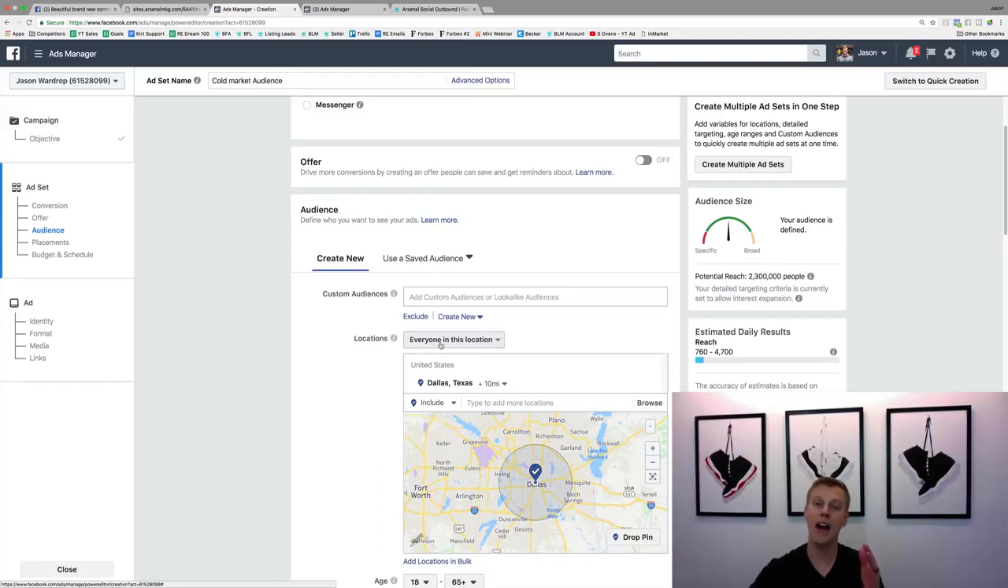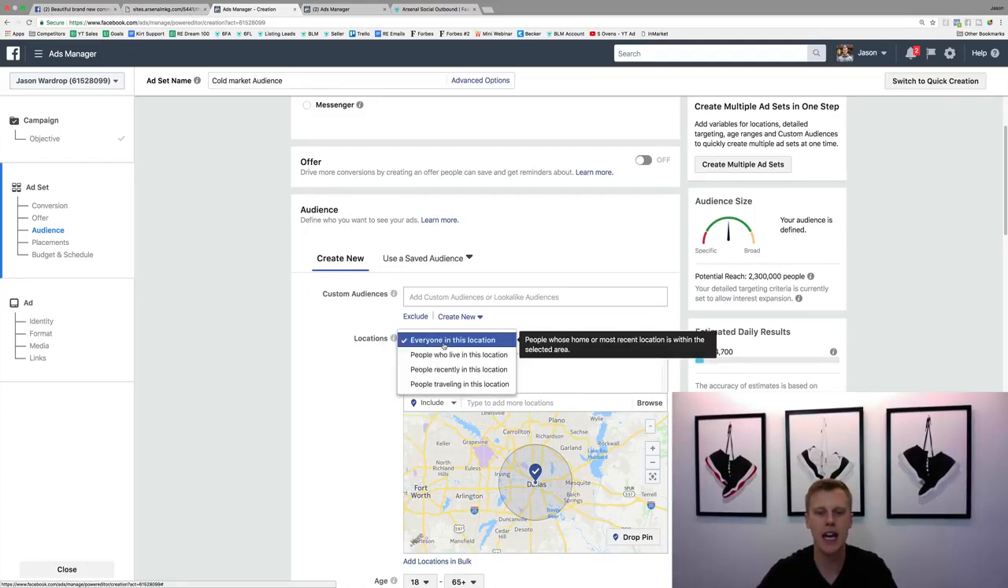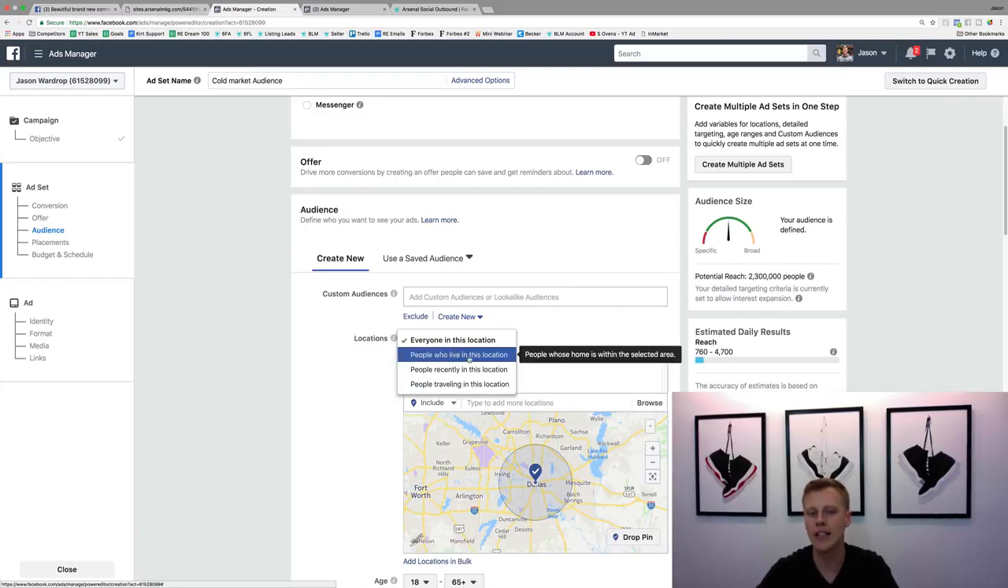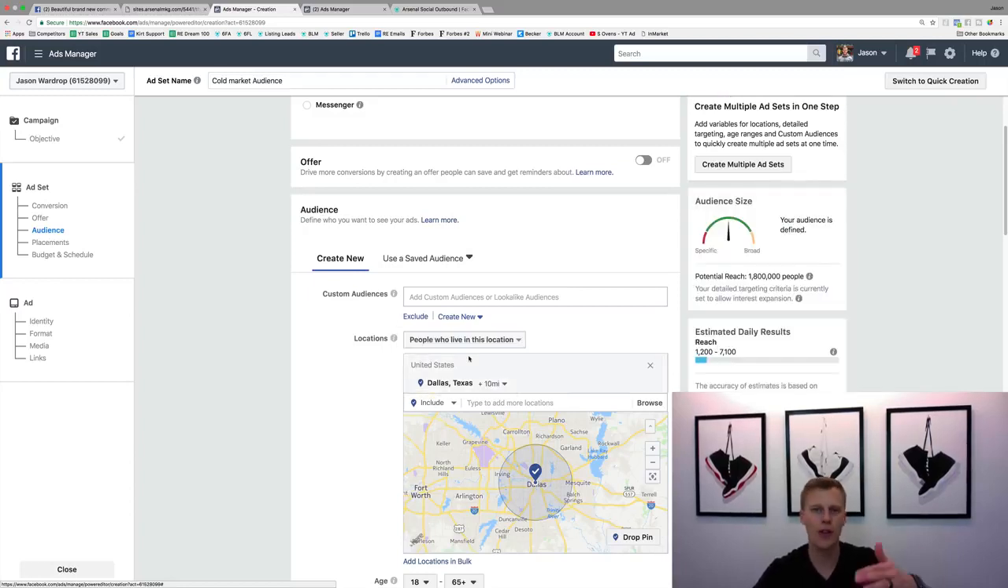And now we don't want to do everyone in this location because that could be people traveling. It could be a lot of different people. Dallas is a pretty big hub of people coming in and out. So we're just gonna say people who live in this location. Because if we're going for buyers or sellers or whatever type of leads we're trying to generate, we want just people who live in this location. You can see that already eliminated 500,000 people right there. So that's quite a bit of people.